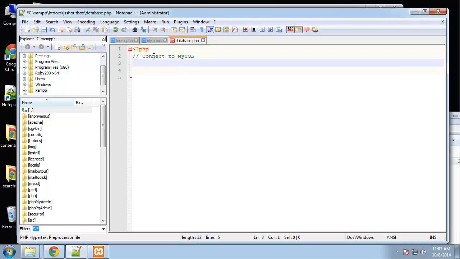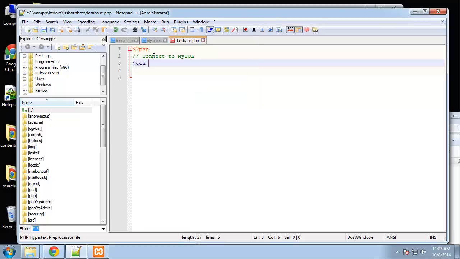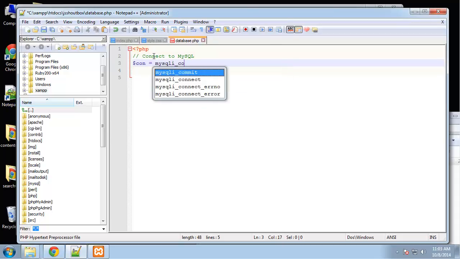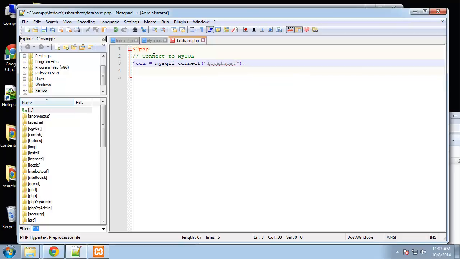Alright, so I'm going to create a variable. In PHP, your variables have to begin with a $ sign. I'm going to create a variable called con for connection and set that to mysqli_connect. Alright, now in this function we're going to pass in a few parameters. The first one is going to be the host name. In most cases this will be localhost. If you're using XAMPP like I am, then use localhost.